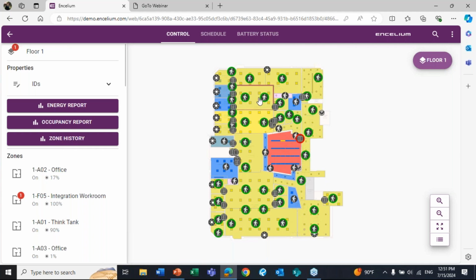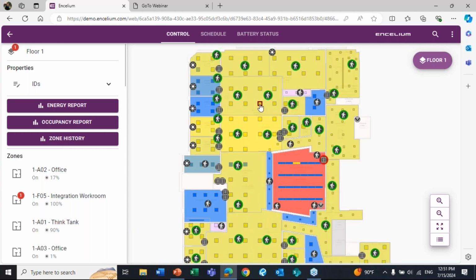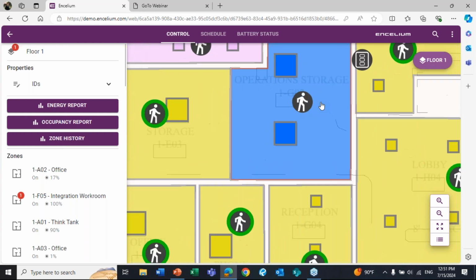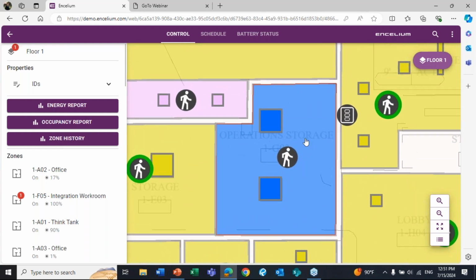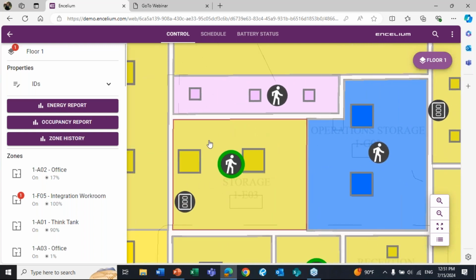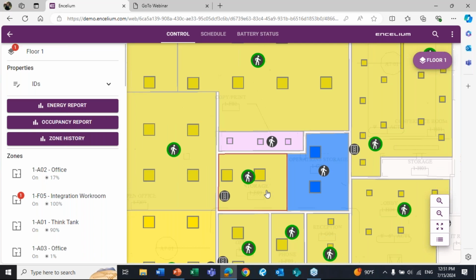Okay. What else do we see in the different colors? If I zoom in, let me go into a space that is unoccupied. So here is the operation storage and the lights are off in blue. And you see a sensor that does not have a green ring around it as compared to a space beside it where the lights are on in yellow and it does have a green ring. So basically what this is showing us is that the occupancy sensor sees somebody in the space. It detects motion. Kind of makes sense, right? No motion, lights are off; motion, and lights are on.